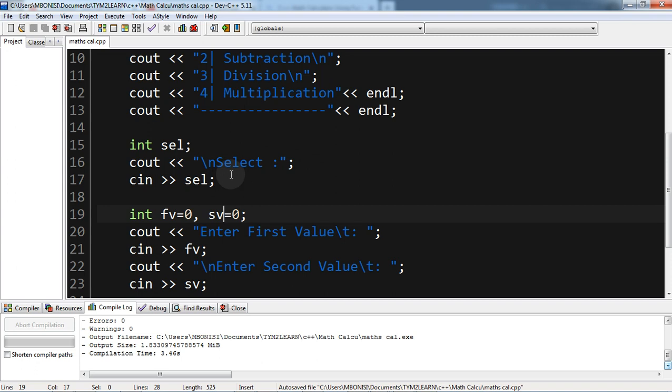Okay, after this. So I'm going to say system. Okay, I hope I still remember. Is it clear screen? Is it like this? Let's just test it out.